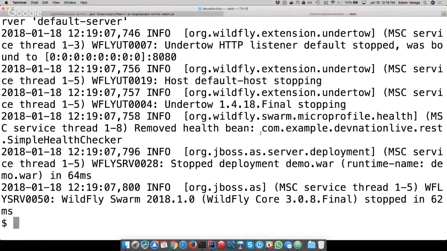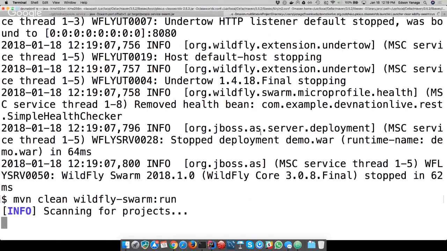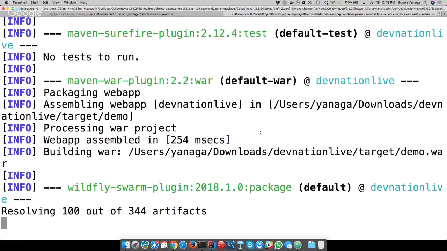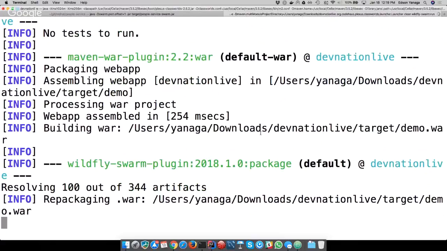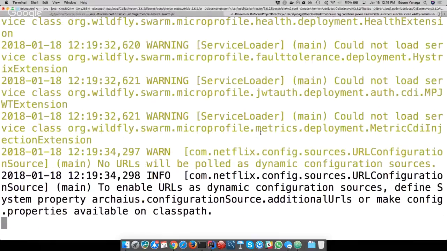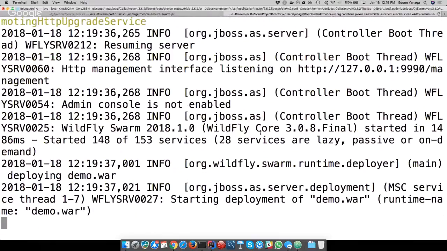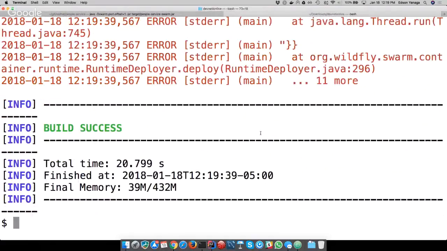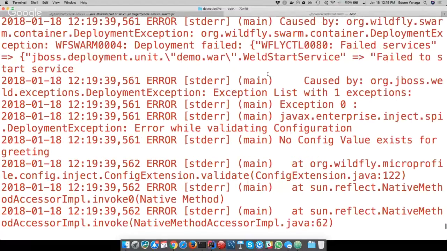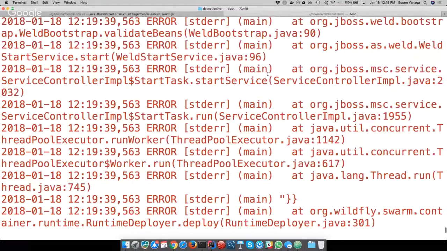I can go here, my WildFly Swarm application is running. And just in case you don't want to package and fetch the jar every time, WildFly Swarm has a Maven plugin that can do this automatically for you. You can run your application inside Maven. So it streamlines your application development if you're in development. Oops, we got some error.